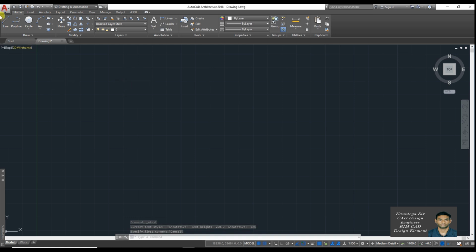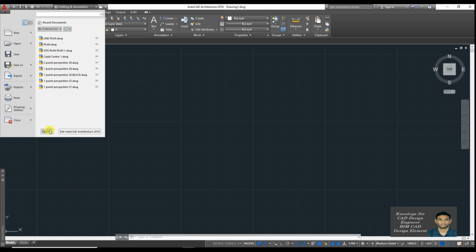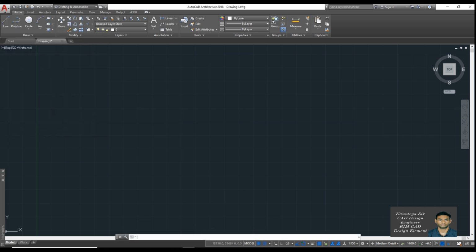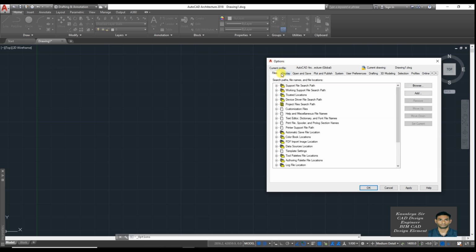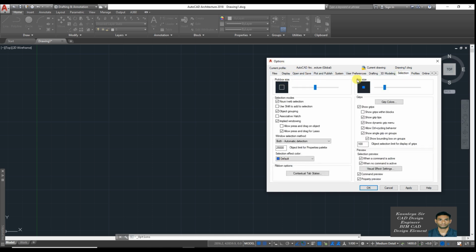So these are the types by which we can understand if a command is active or not. To do the settings, go into the option or enter options in the text here at the bottom, and then you can simply change the crosshair size. You can also choose a selection. In the selection tab you can increase the pickbox size and you can increase the grip size also.